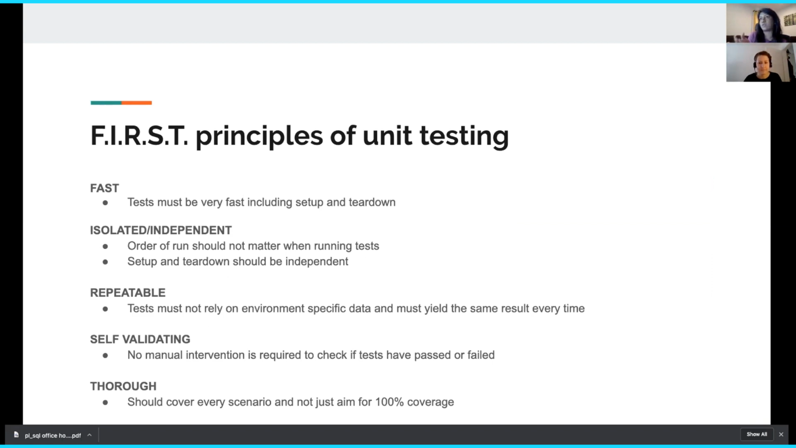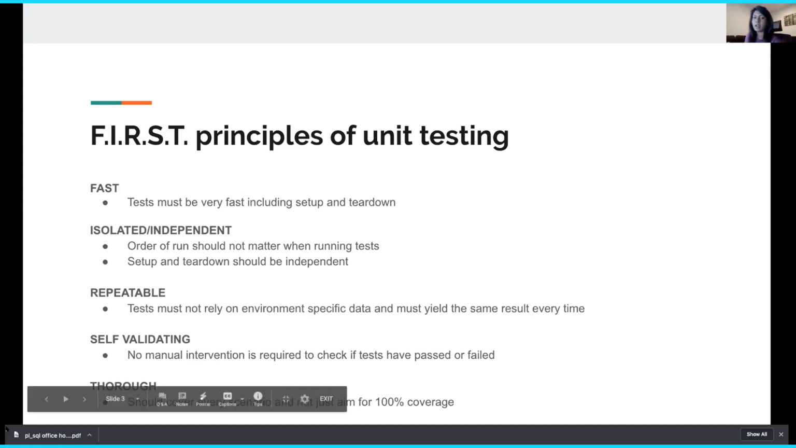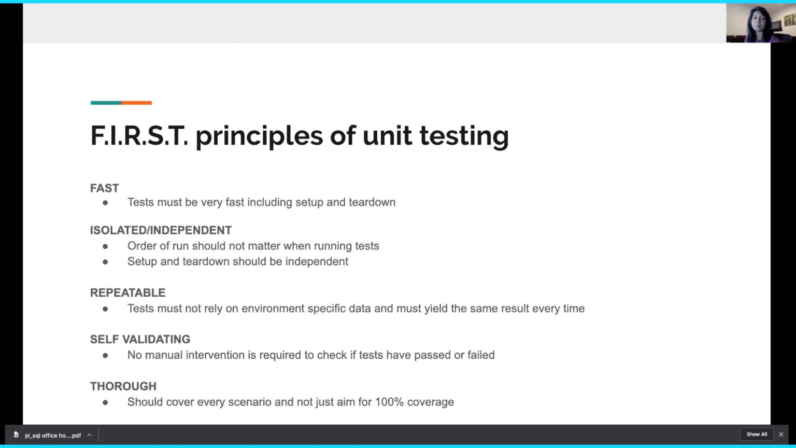FIRST stands for fast, isolated and independent, repeatable, self-validating, and thorough. The time it takes to run a test includes not just the test itself, but actually the setup and teardown. And your project could have thousands of tests. So we have to make sure that tests run really fast, in a matter of milliseconds or seconds. A developer should not hesitate to run tests because they're slow.